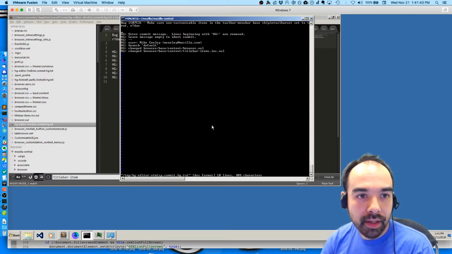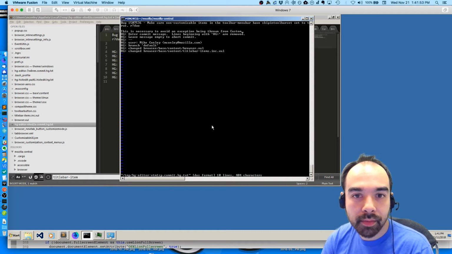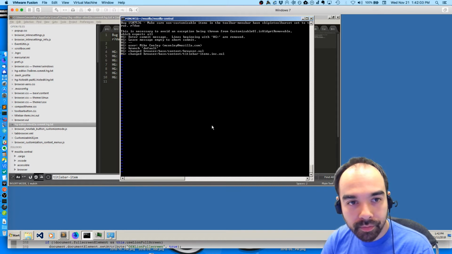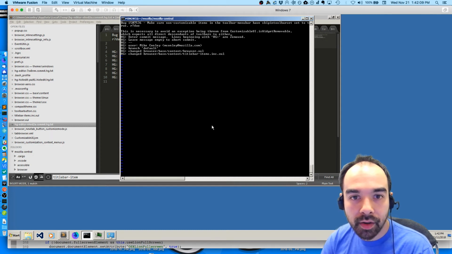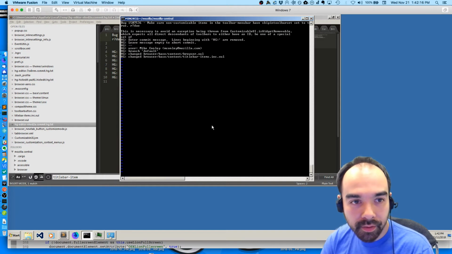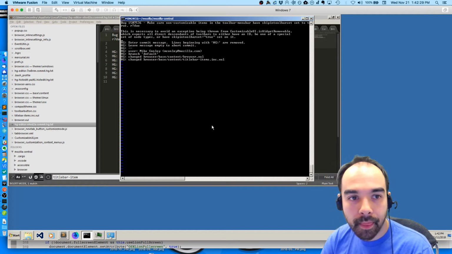Okay, so let me update the commit message here. This is necessary to avoid an exception being thrown from customizable UI is widget removable, which expects all direct descendants of toolbars to either have an ID, be one of a special set of node types, or have skip in toolbar set equals true set on it. Okay.